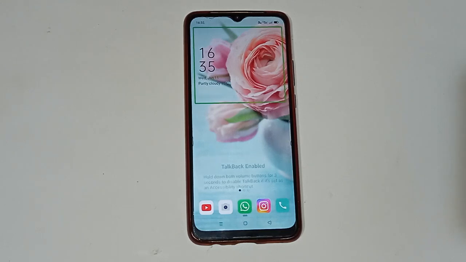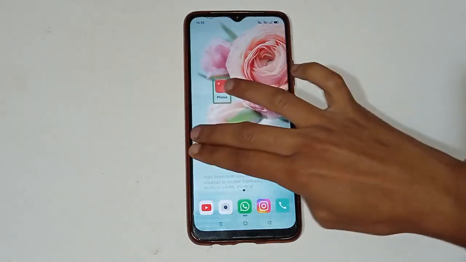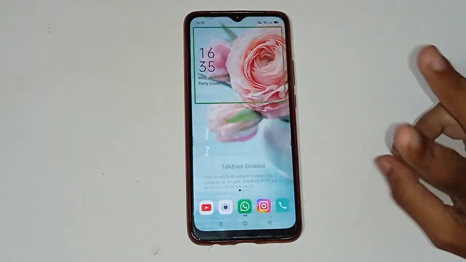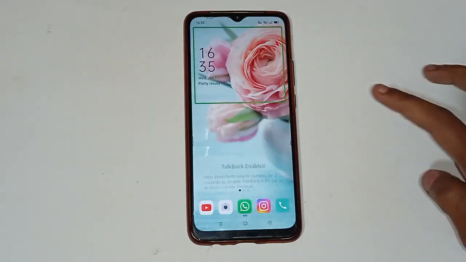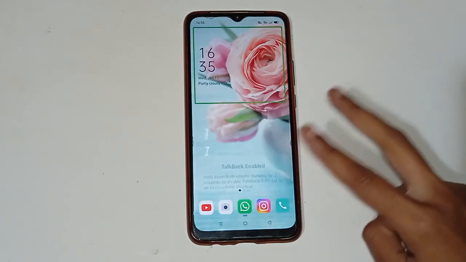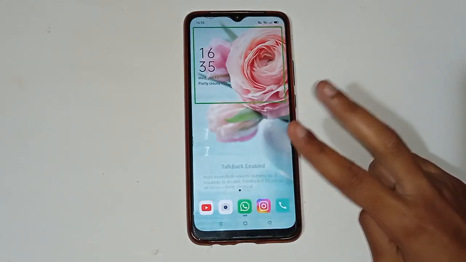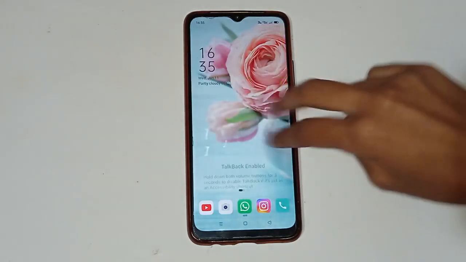You have to see there are many options shown in your mobile phone. Firstly, you have to see there are many more options. You have to scroll right. Actions available. If you want to scroll, you have to use two fingers for scrolling. In this way you have to see.